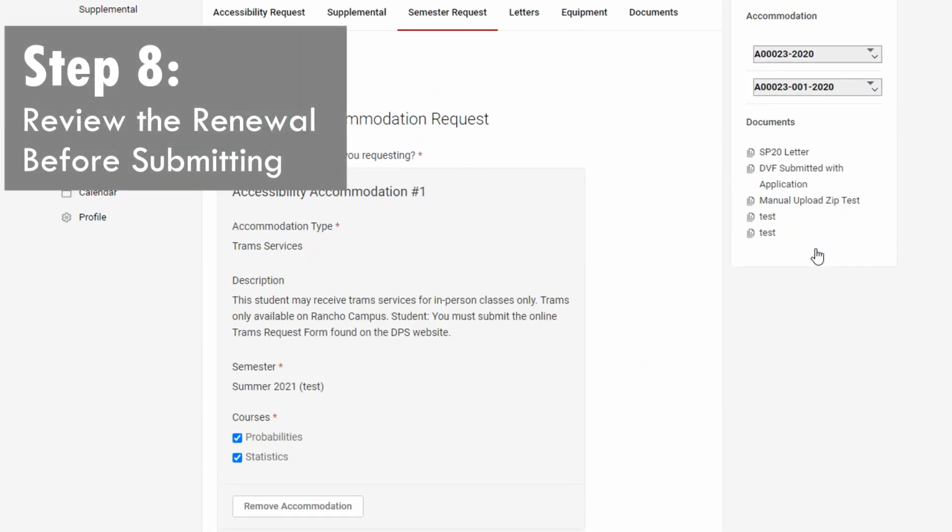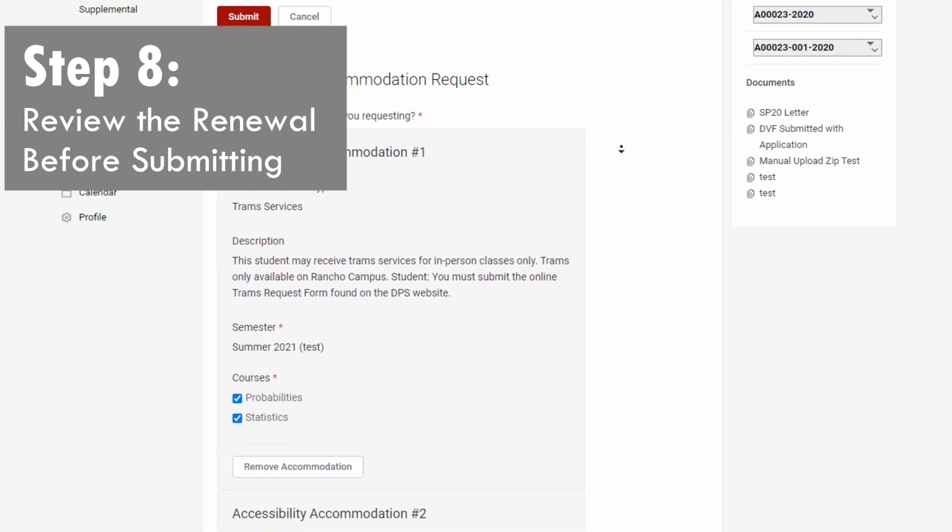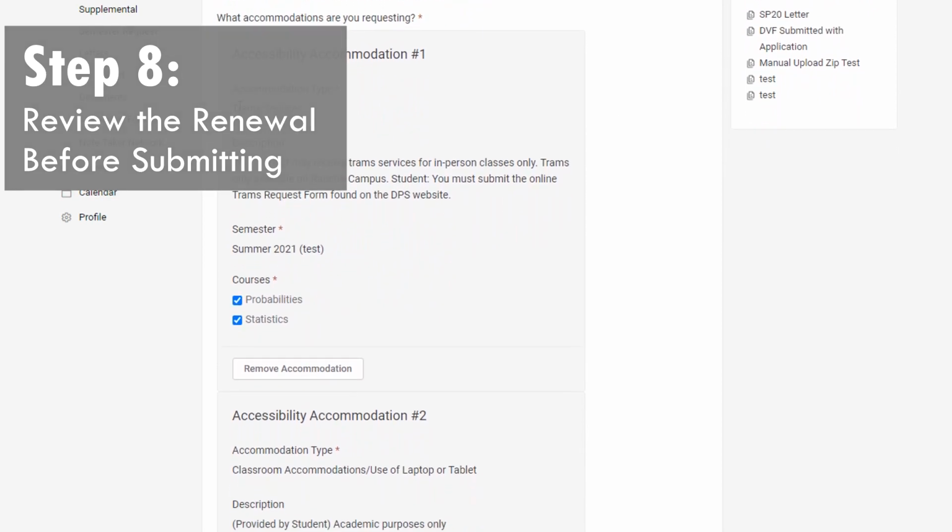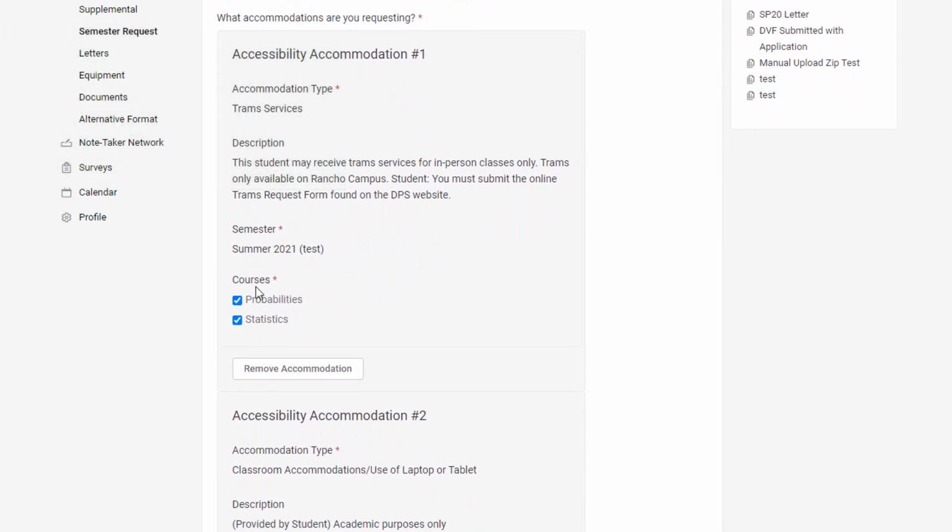Step 8. If you click Review the Renewal, you'll be taken to a new screen where you can select which accommodations you want for which classes. The combination of classes and accommodations is entirely up to you.